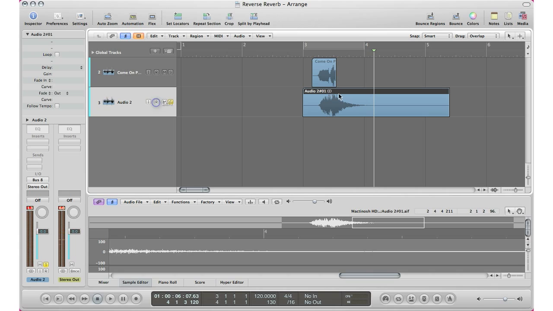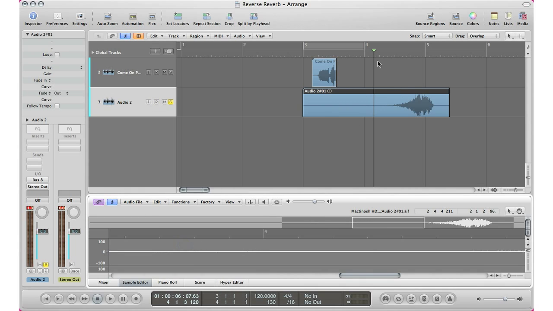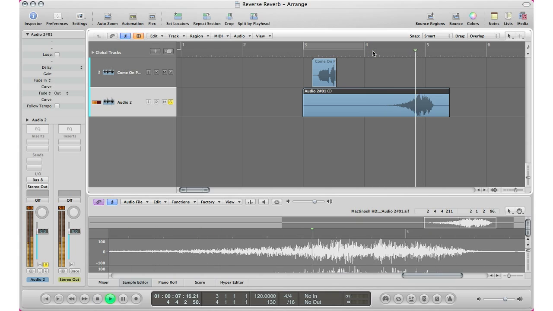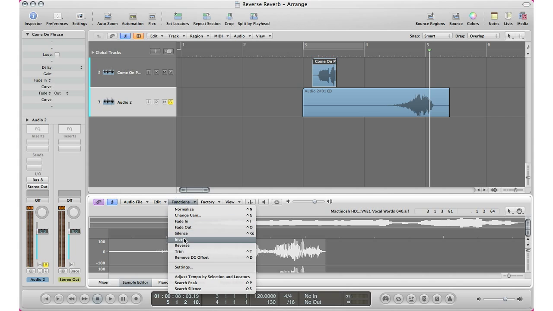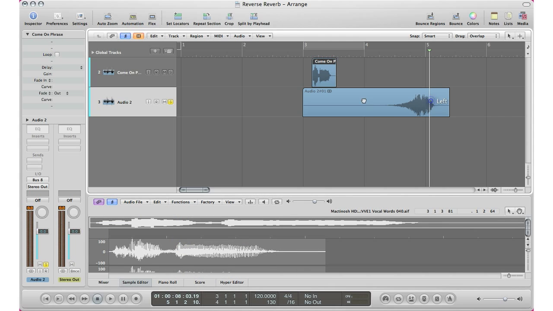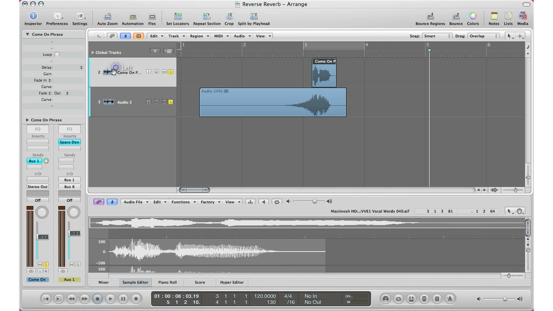Now you double click it, go to functions, click reverse. Now we got a nice little build up. Again, the next step we got to do is double click our original sample that we dragged in, reverse that back to its original state, and line the two up so we get a nice little combo. And remember to deselect your reverb so you don't get double reverb right there.